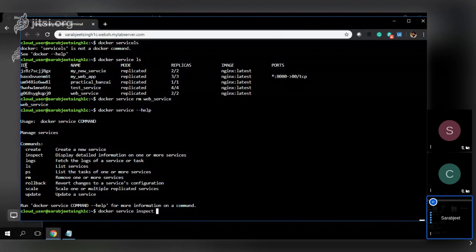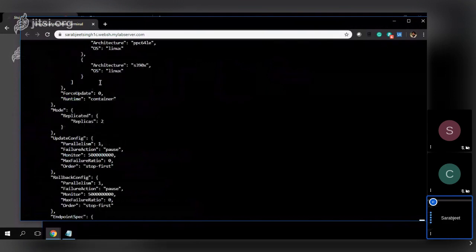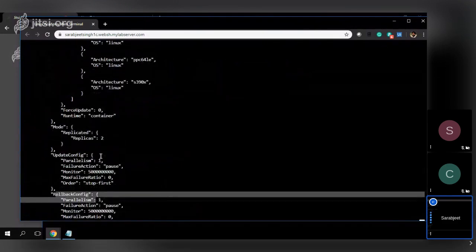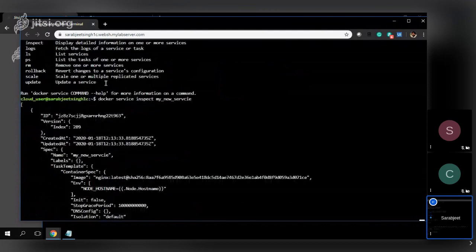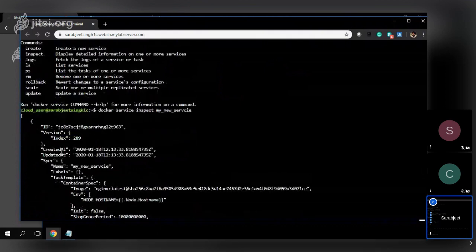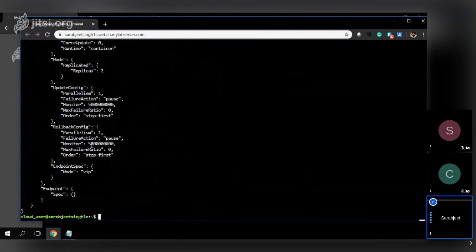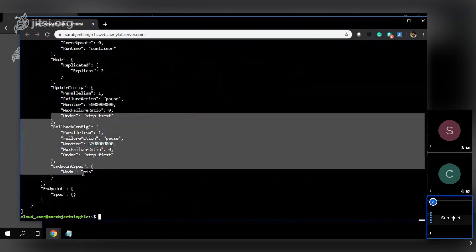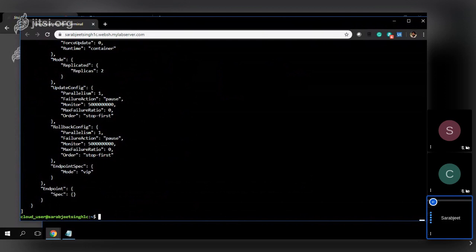So if I want to inspect my new service, it is not a service actually, due to a typo I have written the wrong thing. So this is the rollback config, endpoint specification. Okay, this is the ID and this is the version when it is created. And a good thing is, this is in JSON format, but we have one command that is going to inspect it and give the output in a human readable form or YAML file.